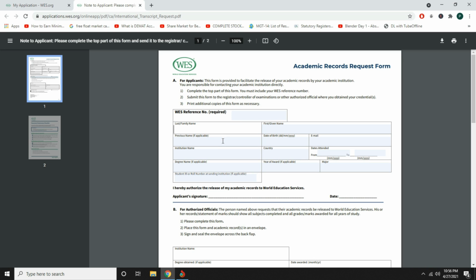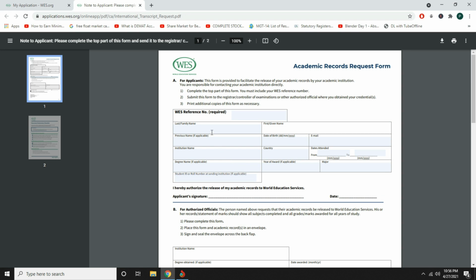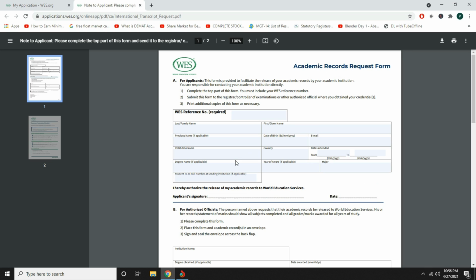We need to fill this form up and attach it with the list of documents that we will send to our university. Make sure you add your WES reference number in all the documents you send. This is because in case any of the documents is messed up, it will be easier for them to identify. You only need to fill part A here, and your university will fill part B and send the acknowledged form to WES along with the set of transcripts required.